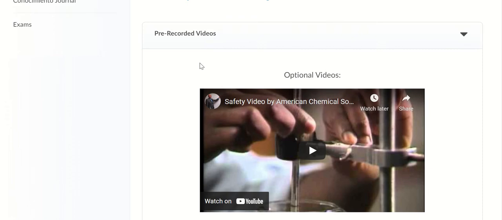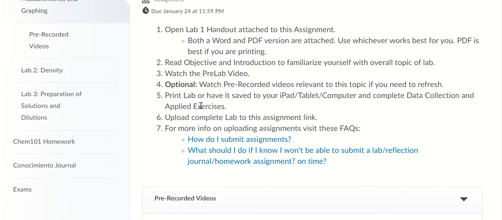These may or may not be useful to you depending on your level of knowledge or how confident you are in what you've learned in lecture. If you feel you need to refresh, go ahead and watch those videos. Like I said, these are optional. Then I would suggest you either print your lab if you like to do it by hand, or save it to your computer, iPad, or tablet. If you're an iPad person and you like writing with your Apple Pencil, I definitely recommend downloading it as a PDF. If you're a computer person, download it as Word. Then you would complete your data collection and applied exercises.